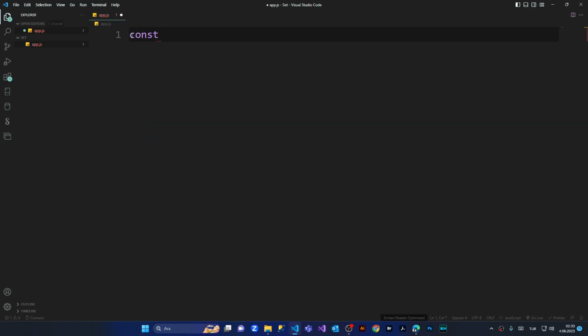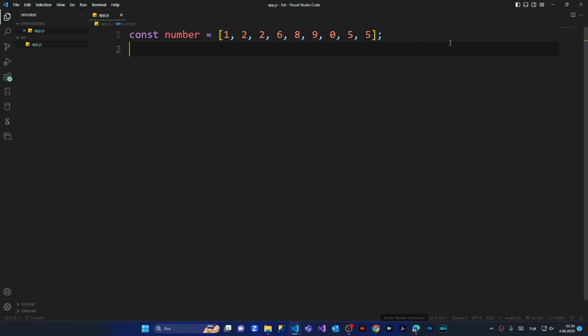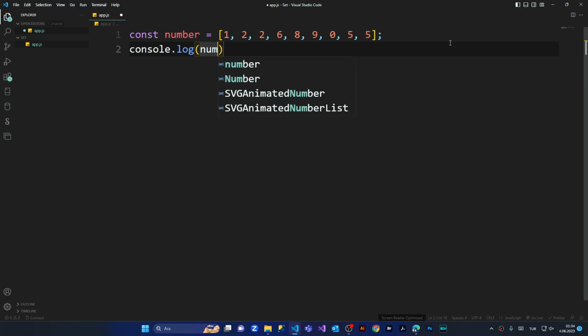Here I'm going to create a const of number array, and I'm going to use some duplicate values. I put some values: 8, 9, 0 here, and 5, 5 like this. Okay, let's console log it out. I'm console logging number.